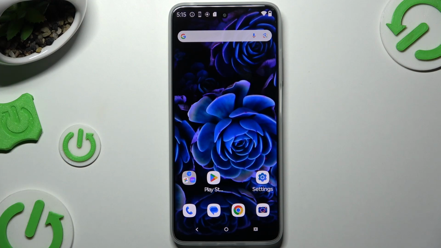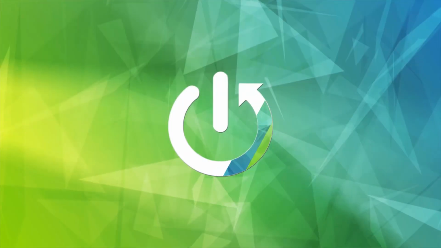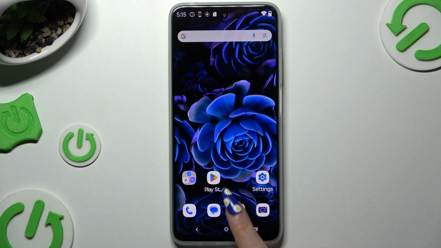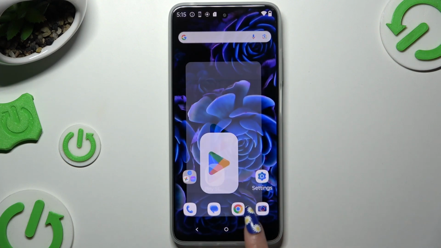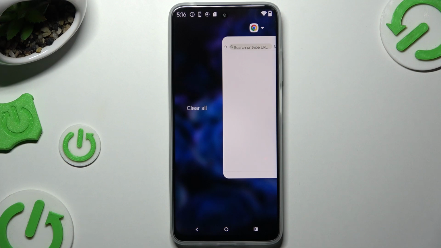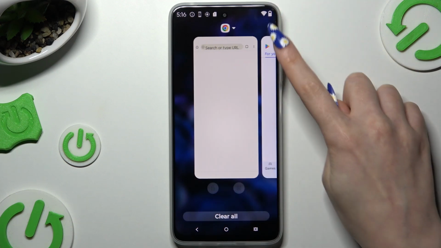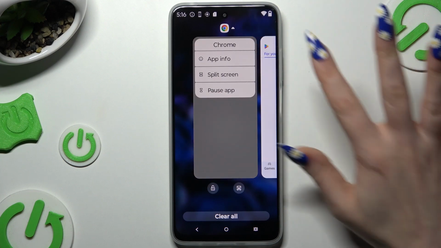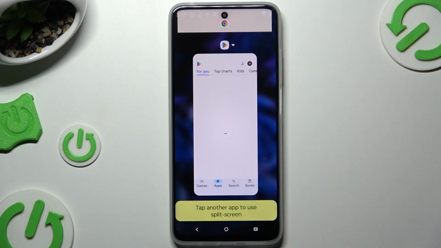In front of me is Motorola Moto G15 and today I would like to show you how you can open apps in split screen view. All you need to do is open two apps in the background and then access background apps to decide which one you wish to use on the top half of your screen. Then click on the icon of an app at the top of the chosen one and select split screen.